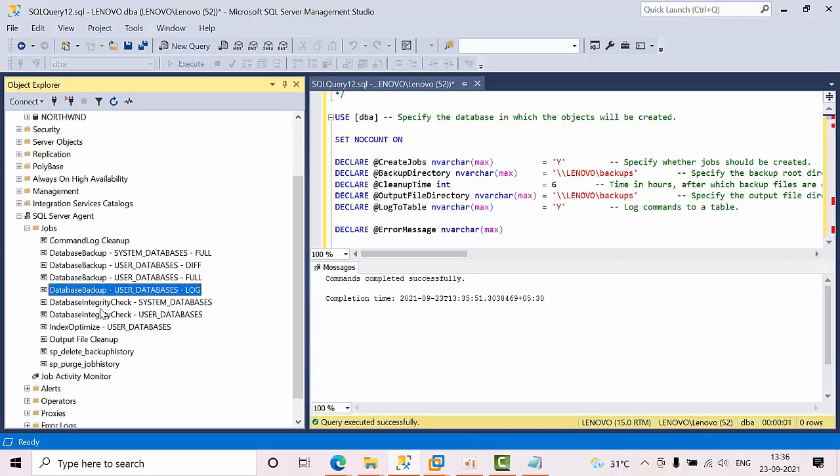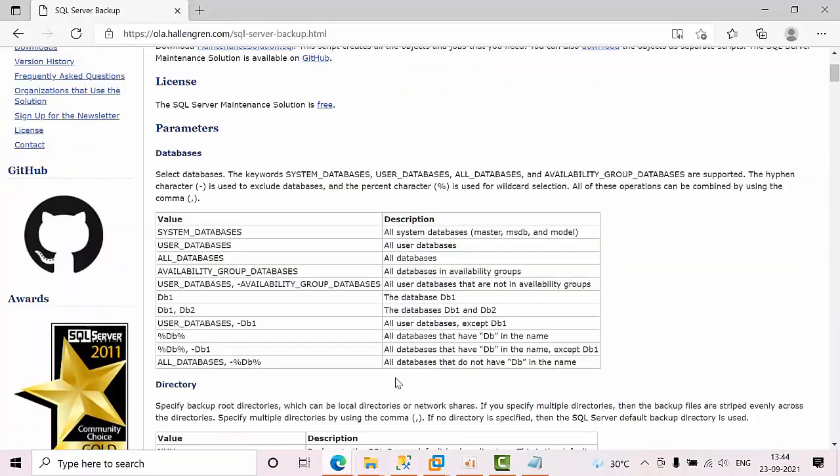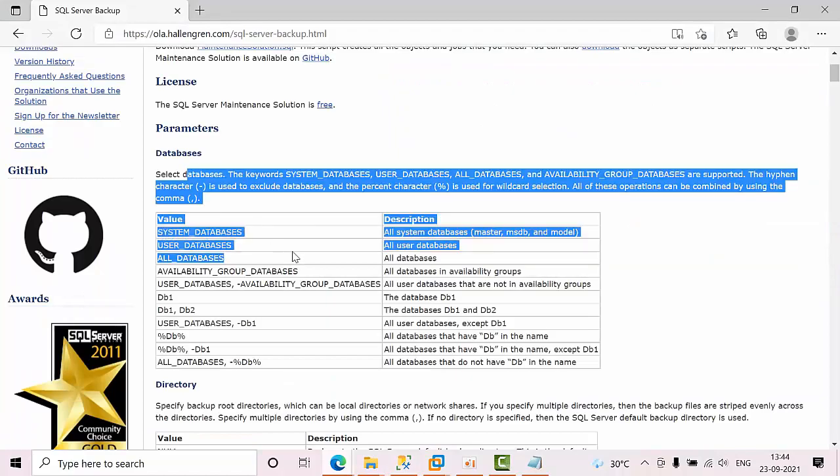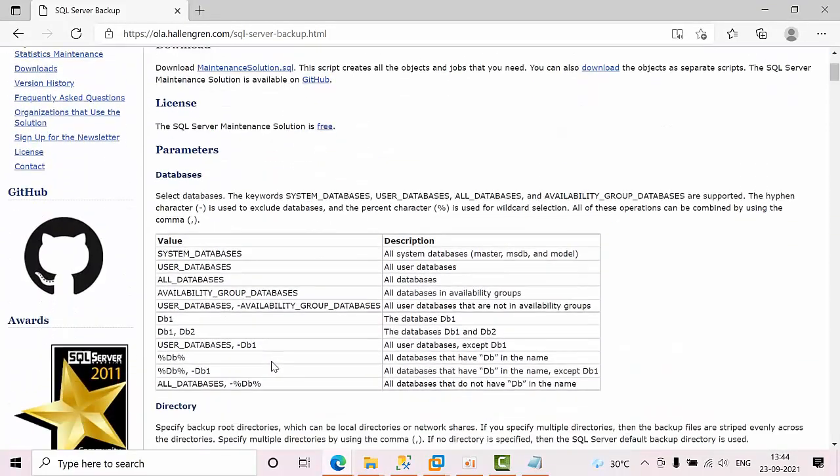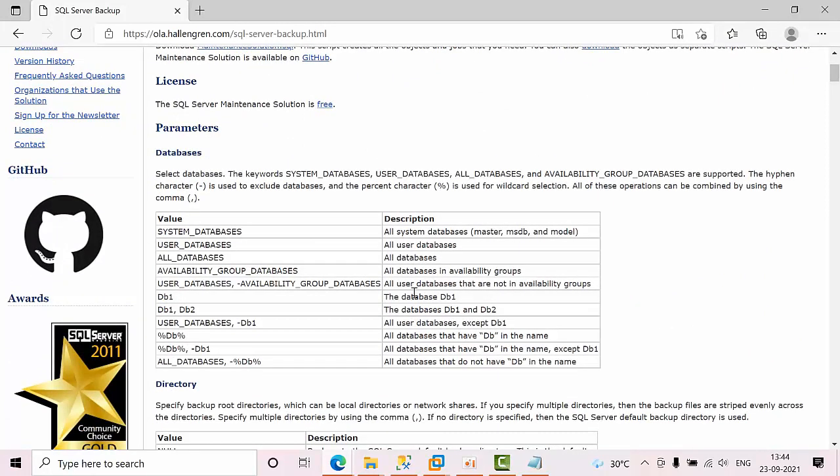Okay, so now I would recommend you to go through all of these, so I will show you what exactly each one means. I have configured full backups, but what could that be? If you want to take only system database backups, then you have to mention SYSTEM_DATABASES. If you want to perform only user databases, then you have to mention USER_DATABASES. By default, it will be user databases.